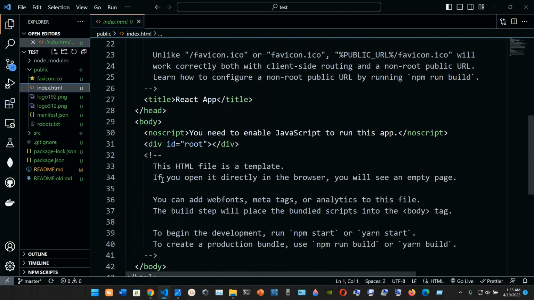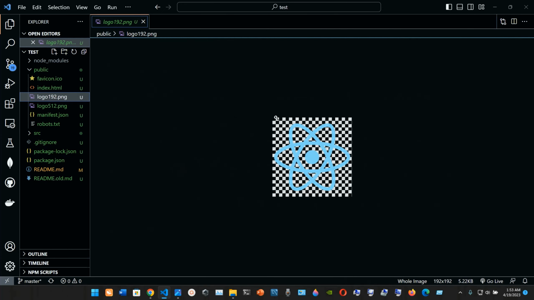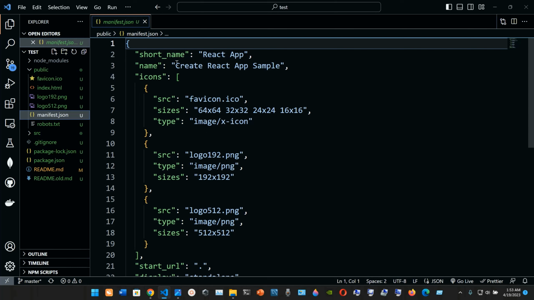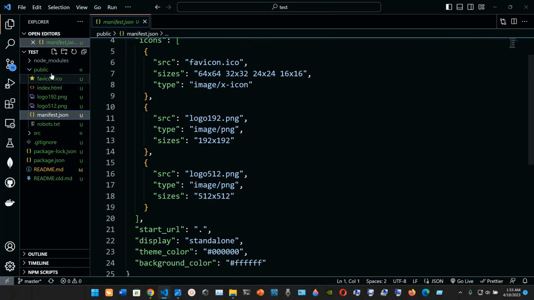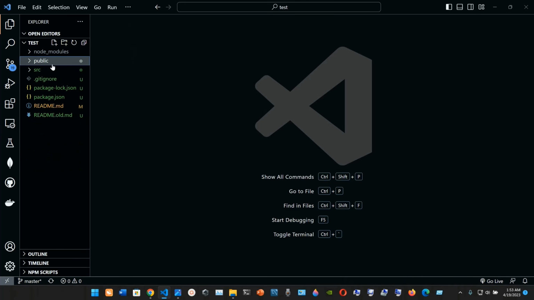What else do we have here? We have a div here. We have the logo of React. We have another logo. We have a manifest.json. You have a short name, icons, and then we have src, sizes, type. We also have a robots.txt. So that is what we have in our public folder.